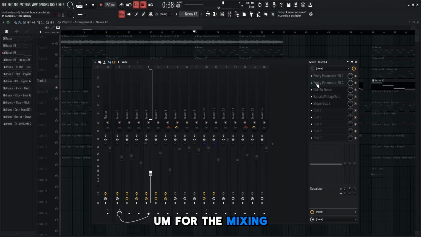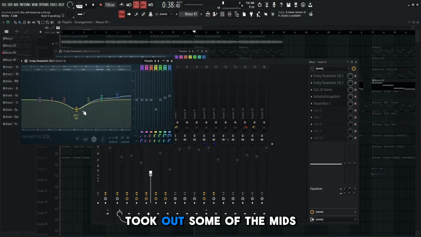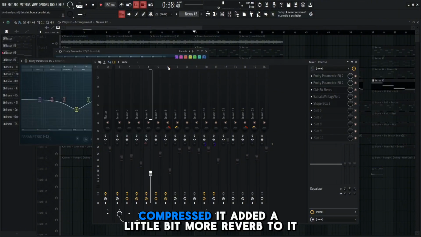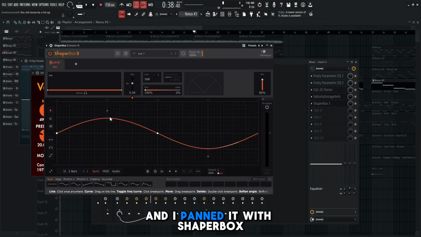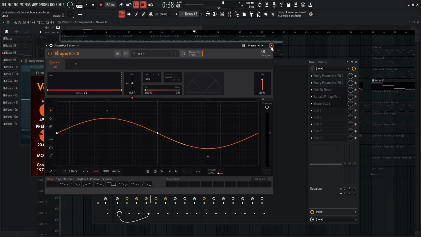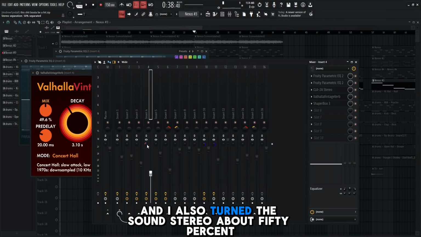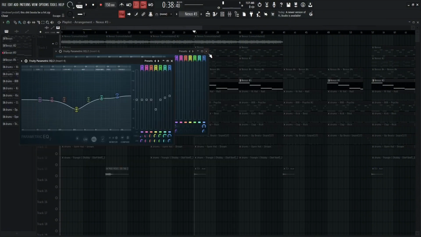For the mixing, again, kept the high end, boosted some of the highs, took out some of the mids, compressed it, added a little bit more reverb to it, and I panned it with Shaper Box. I dragged these down a little bit just so it pans more slowly, and set the pan to 2 bars. And I also turned the sound stereo about 50% just so it's separated.